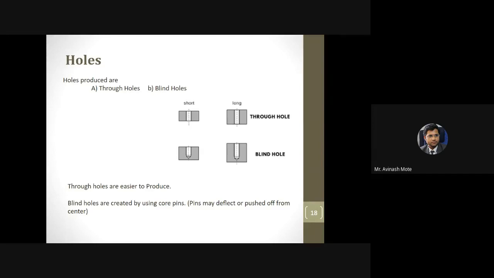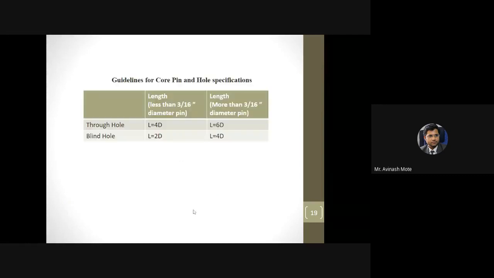In case of a blind hole, diameter and depth. So it is easy to design the through hole, but it is difficult to design the blind hole. That's what I have given at the end. Through holes are easier to produce, but blind holes are created by using core pins.